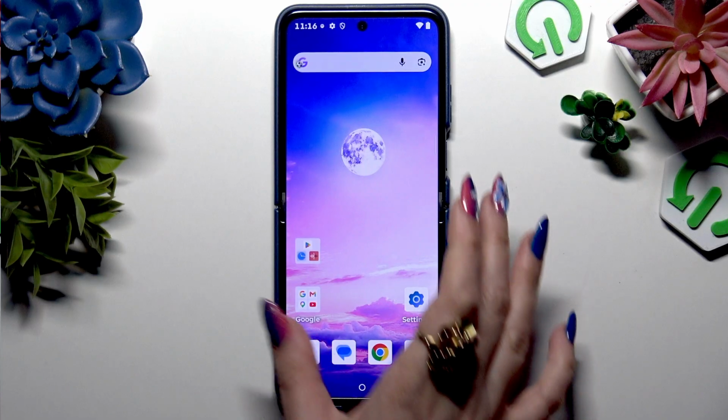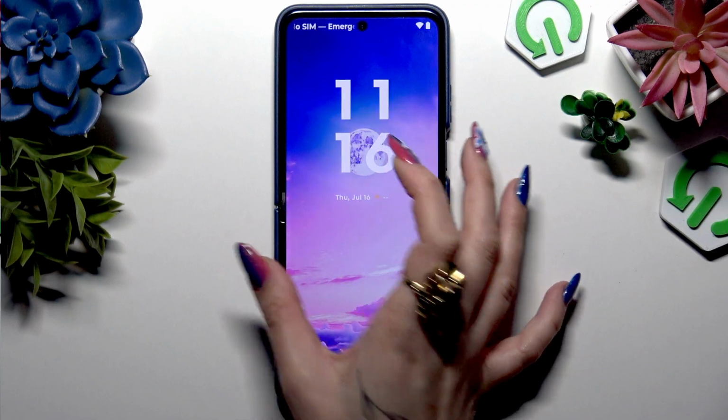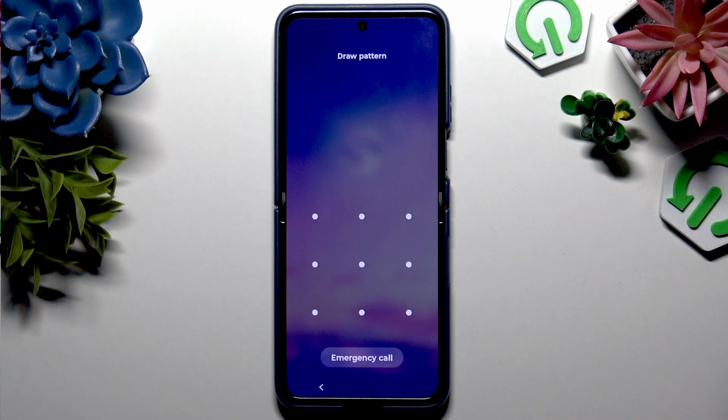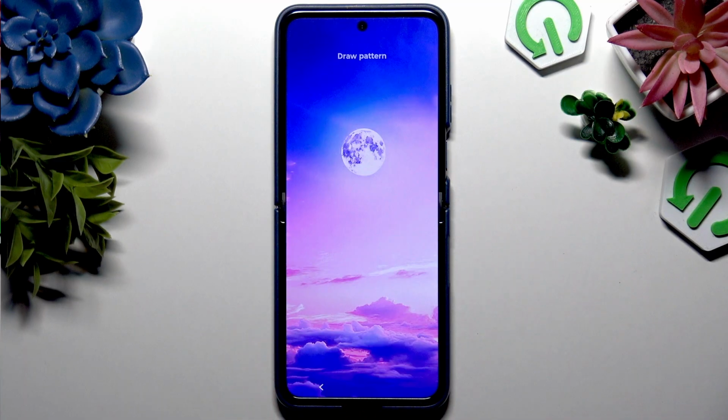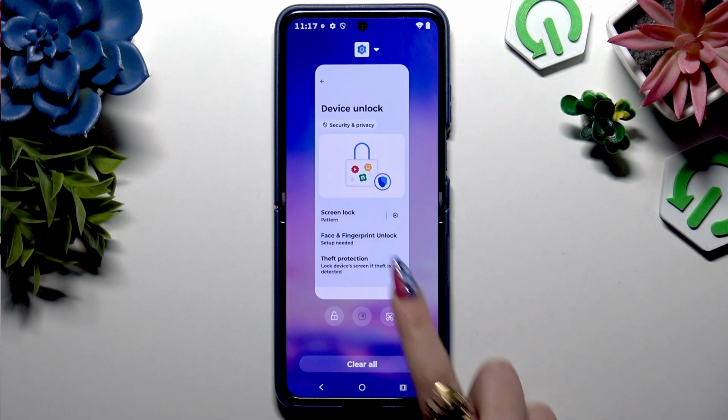So when I go back, switch off my screen, turn it back on and swipe up, as you can see, the pattern is required.